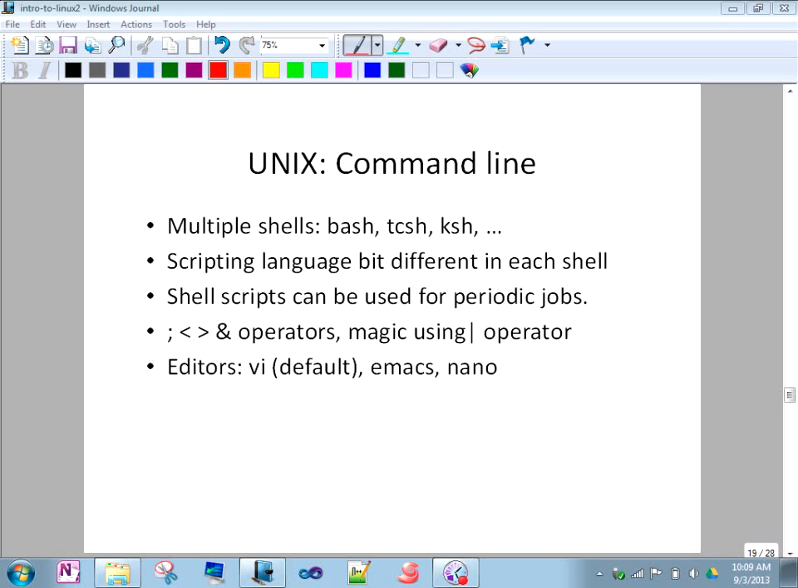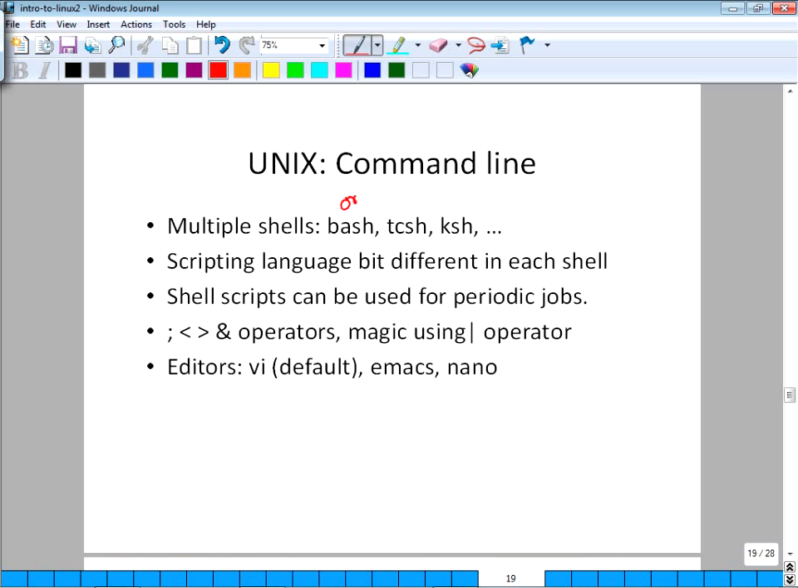Okay. Why are there several shells? The command line itself is pretty similar. It's not a big difference between the shells, but once you start writing scripts, it's a little bit different. This is the original. Bash is the original. In fact, that's our default shell too.